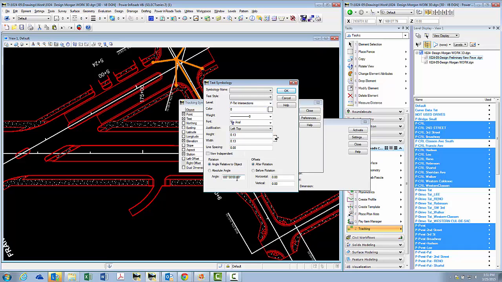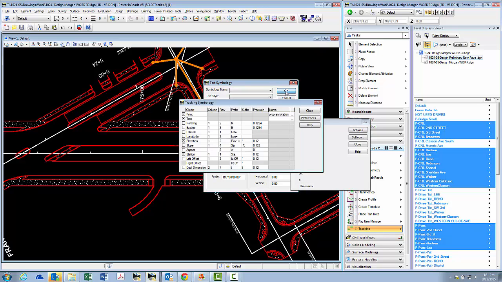Also, for the annotation direction, I want to make sure that it is going up and down and being read in the same direction as my stationing. So for me, I needed a relative rotation of 180. You may have to fiddle with this to make sure that it comes in at the angle that you want in annotation. So I'm going to say OK.